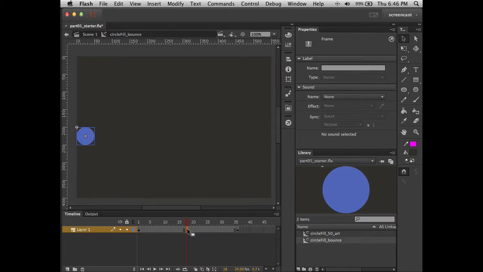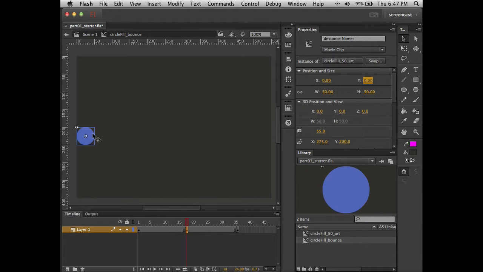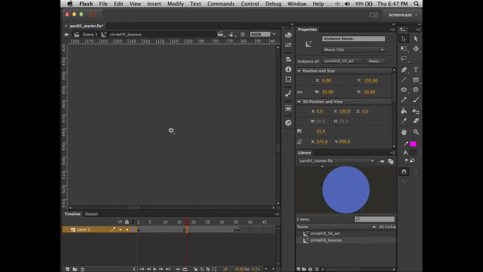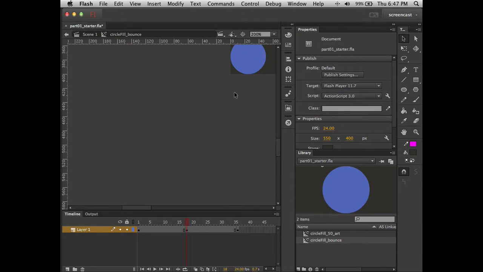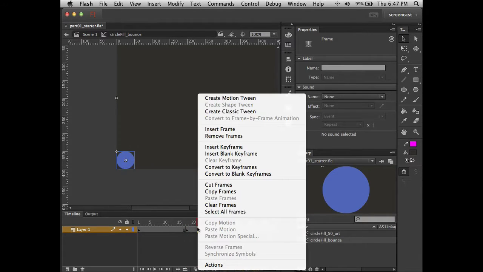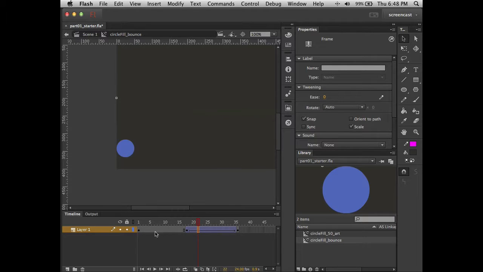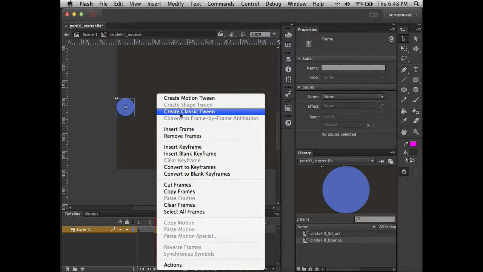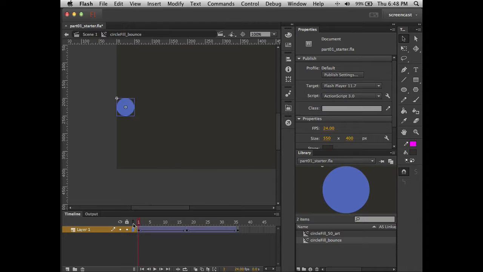We will come down to this middle one. So I'm going to hold my shift key down so that it stays constrained and just simply drag this down to the bottom. We can zoom in here just to make sure we've, whoops, went a little too far there. Let's see, just to make sure that we've got it sitting right on the bottom. Looks good to me. Okay, so we'll zoom back out. Remember, that's in our middle keyframe, so now all I have to do is add my classic tweens there and there, and I have a bouncing ball animation.